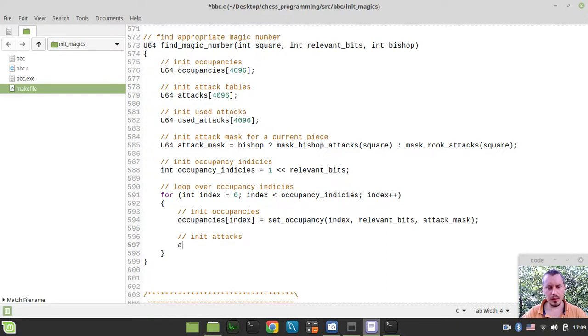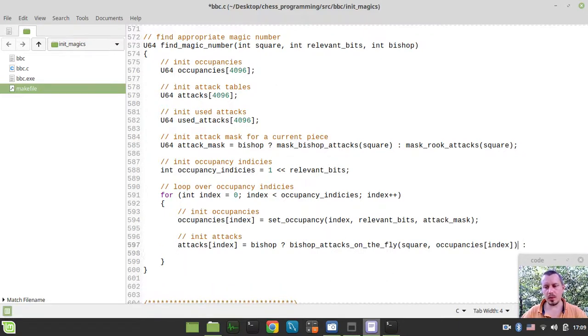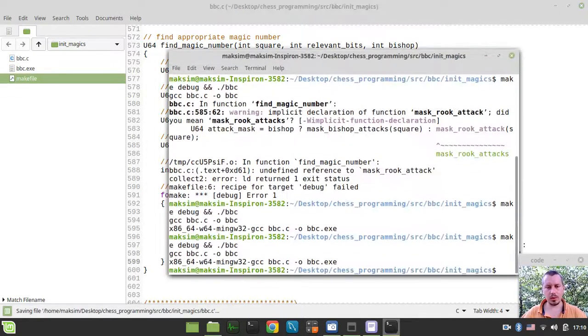So attacks index by the index would be equal to, so again, if this is the bishop, then we will need to generate attacks on the fly for bishop. So bishop attacks on the fly, and it takes square and occupancy. So this one, occupancy is indexed by the index, and otherwise if it's not a bishop, if it is a rook, it would be rook attacks on the fly. Okay, and semicolon. Perfect. So let's make sure code still compiles.